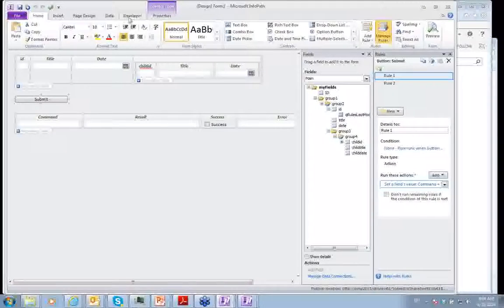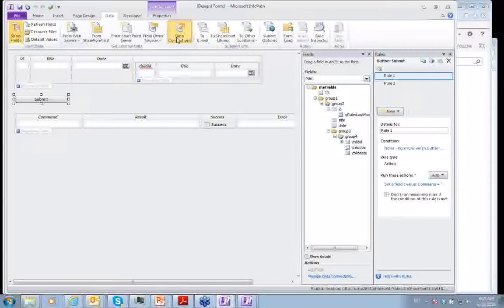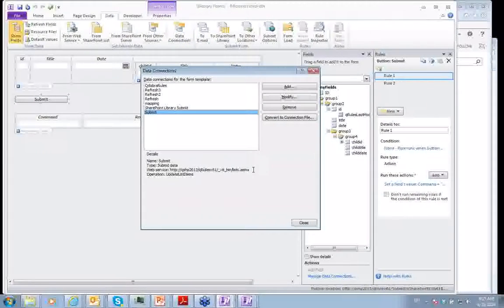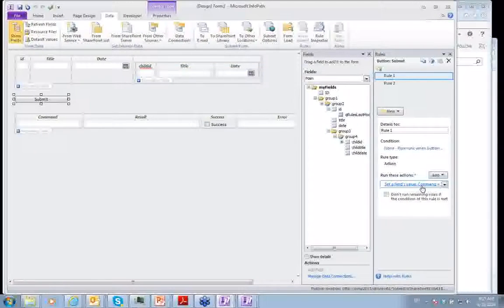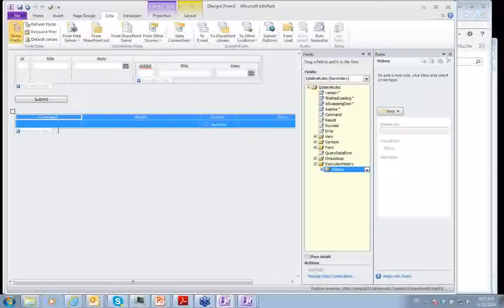connection. Now, the submit data connection, you have to define that using your data connections here. And you can see we've defined that. And this is all in the documentation, but you just map that to the list.asmx service running, and then you run the command. If the command is successful, you'll see it shows up here in this debug section down below.